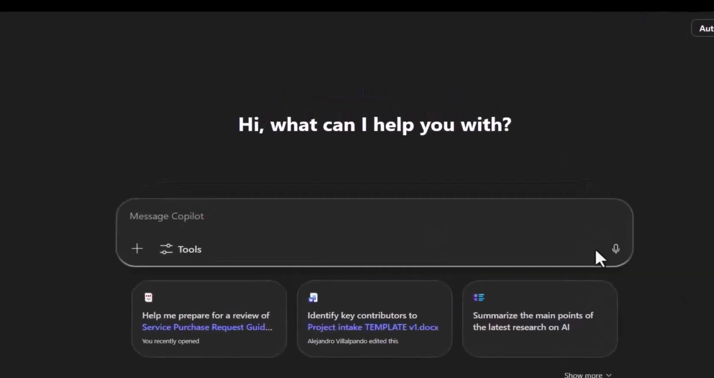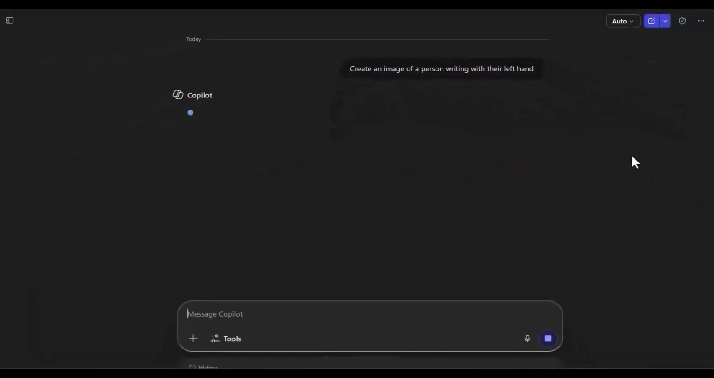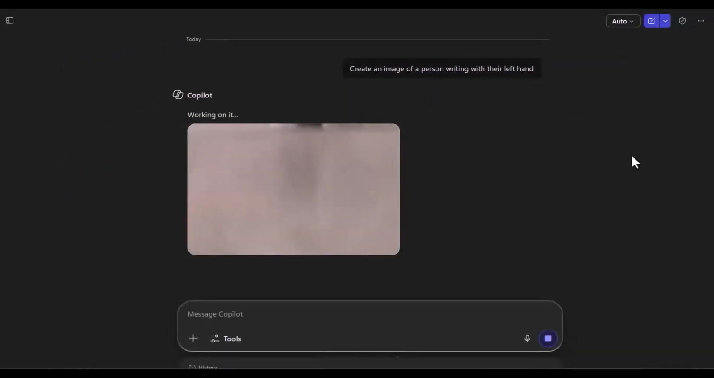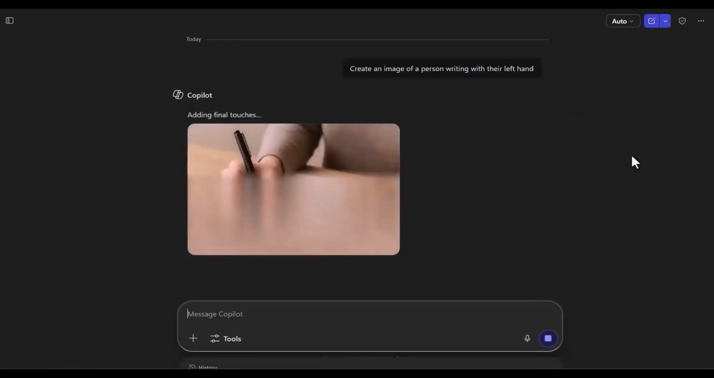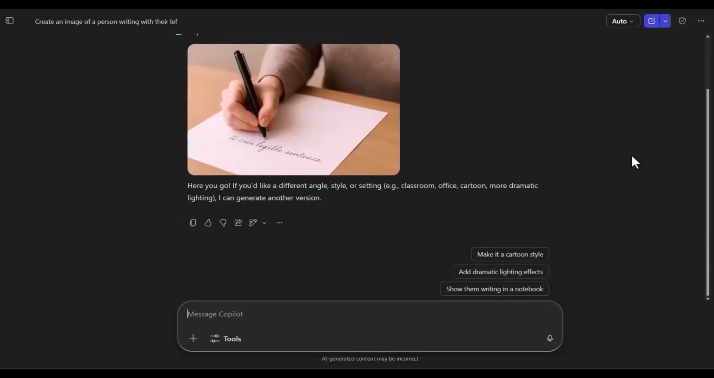Here's a quick example. If you ask Copilot, create an image of a person writing with their left hand, you'll often get an image of someone writing with their right hand instead. This happens because AI models are trained on large data sets where right-handed writing is statistically far more common.